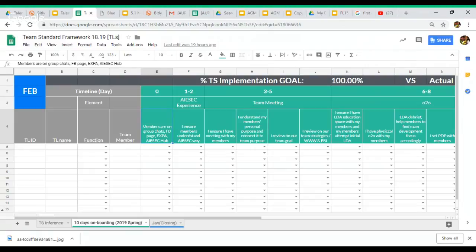Basically, day 0 to day 10 are the commitments, or the standards, that will be implemented for the newbies when they are first recruited. Day 0 is the time before we start the 10 days onboarding, when we add all the group members to our group chat, Facebook page, SPA, and all the Isaac Hub, and also get their Isaac mail. It's a preparation for them to kickstart their Isaac journey and their operations.